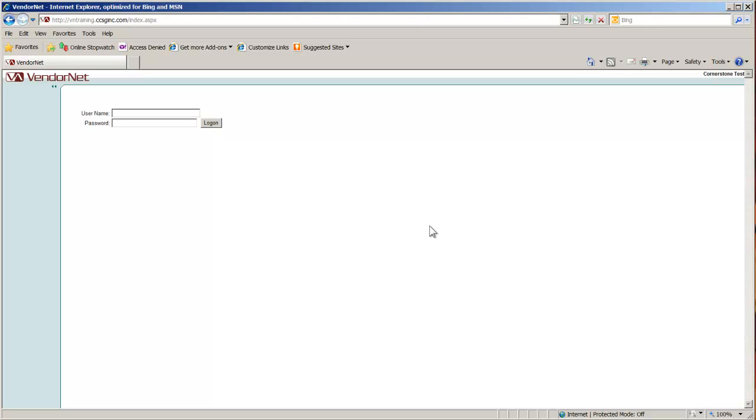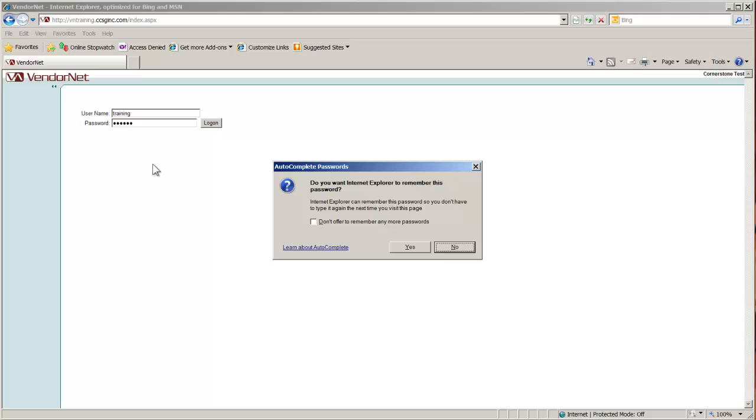Okay, today we're going to go through how to process dropship orders in VendorNet. So our training site is what I'm going to use to process this and to show you how to do this. And that's vntraining.ccsginc.com. And for training purposes, we're going to log in with training as the username and vendor as the password.